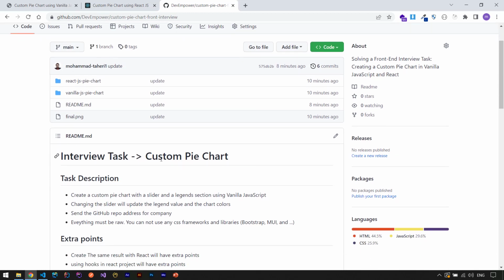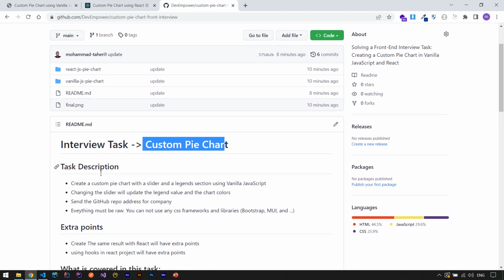This task is to create a custom pie chart, and the initial description was: create a custom pie chart with a slider, and I added these legends. So this is really different from the original task, and it is much harder, but you can see that it is really so easy.